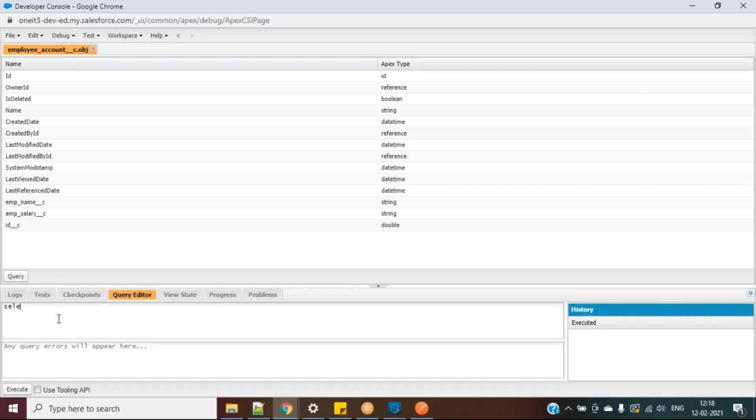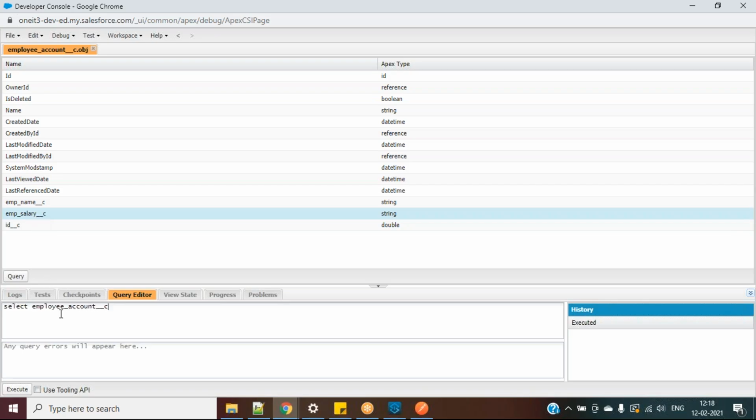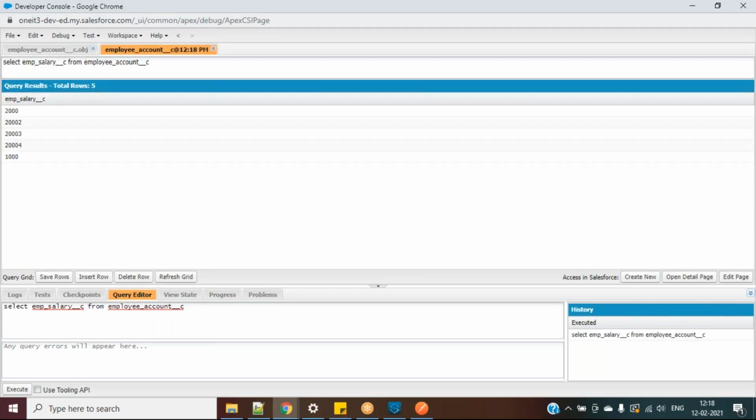Now I will do select. It will be mostly similar only. Select star won't work here, so we have to give the name. Like suppose if I want to select all the EMP_ID salaries. Select EMP_salary__c from employee. Here I have the execute button. I'll click on execute. This query will be executed and all the fields will be coming.